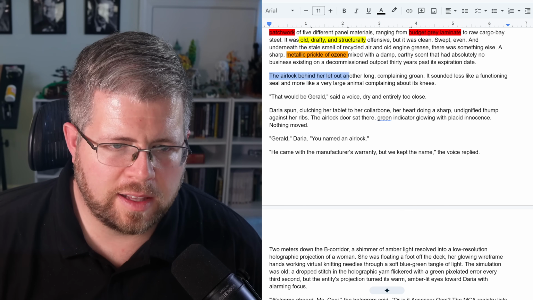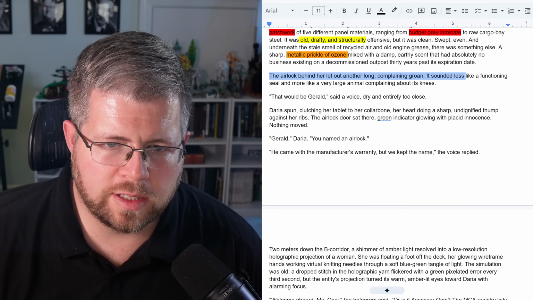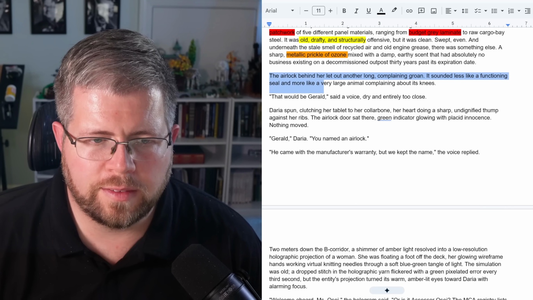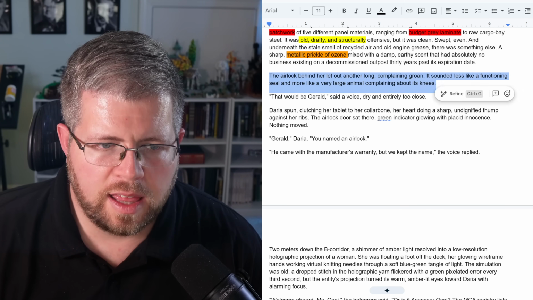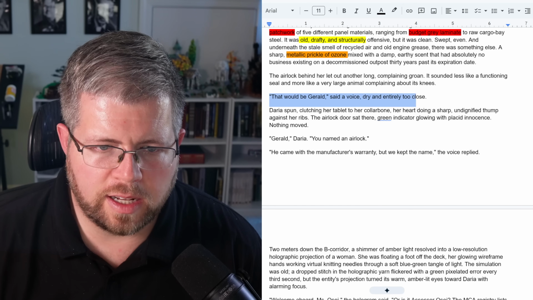The airlock behind her let out another long complaining groan. It sounded less like a functioning seal and more like a very large animal complaining about its knees. "That would be Gerald," said a voice, dry and entirely too close.